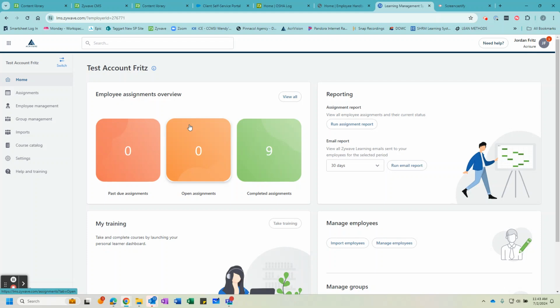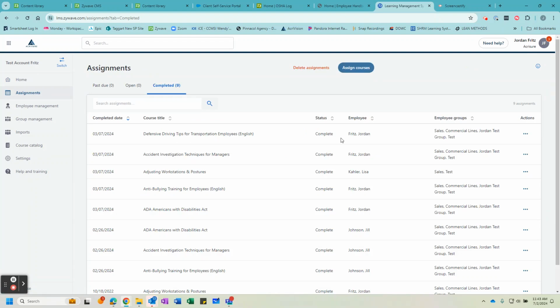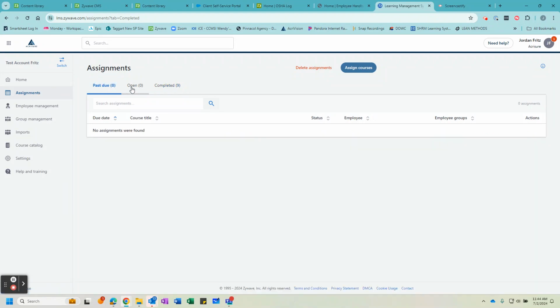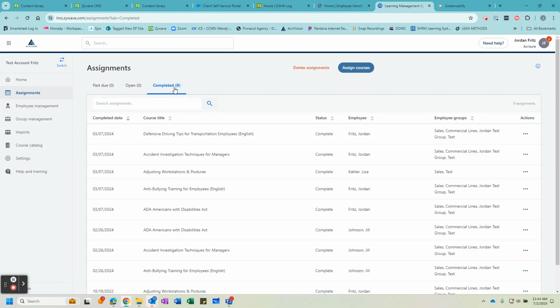This dashboard allows you to see any of the assignments that are past due, still open, and what's been completed. If you click on any of these buttons, it will take you to the list of the assignments so that you can see who has the assignments completed, who has the assignments still open or past due. When you're in the Assignments tab, you can also click on Past Due, Open, or Completed here to see those same views.